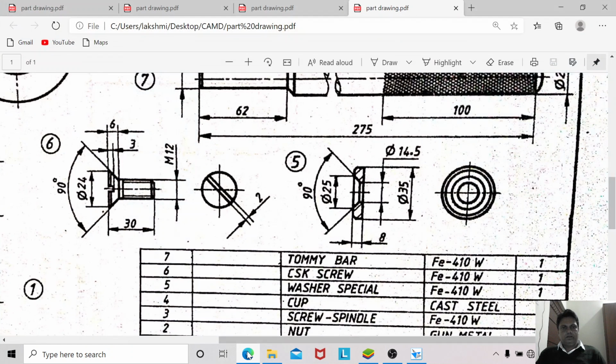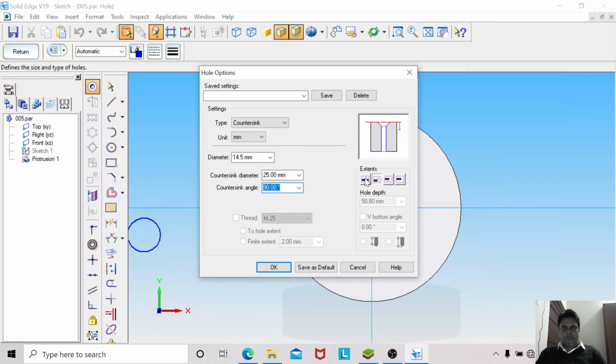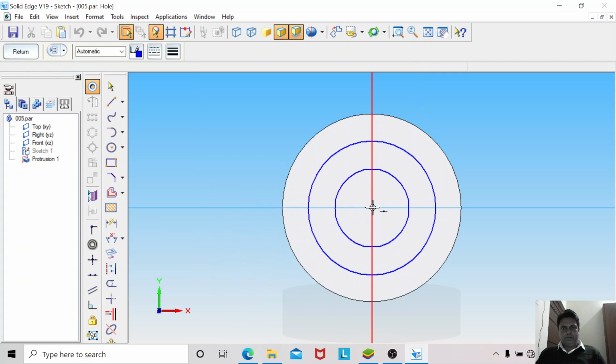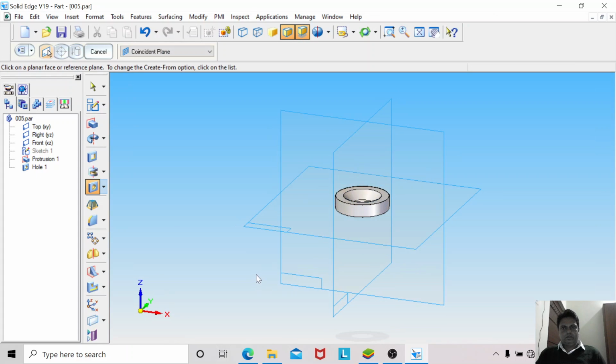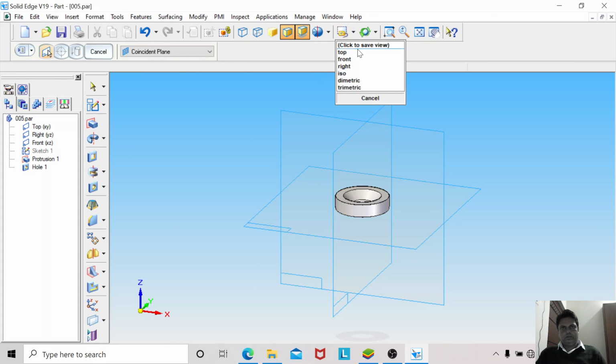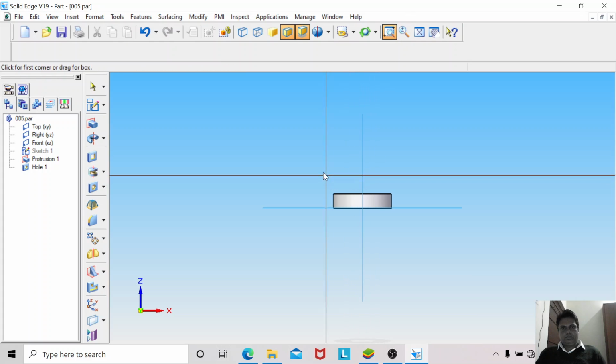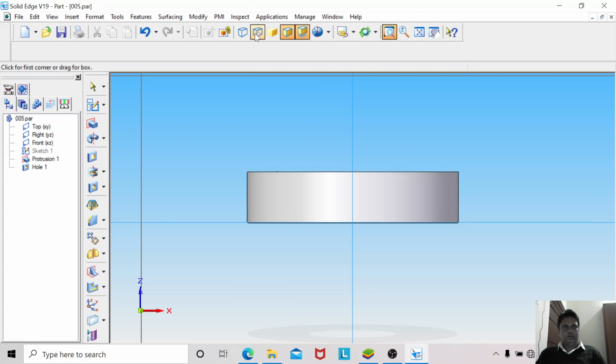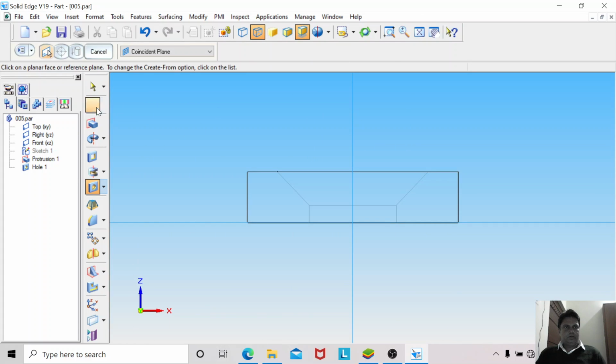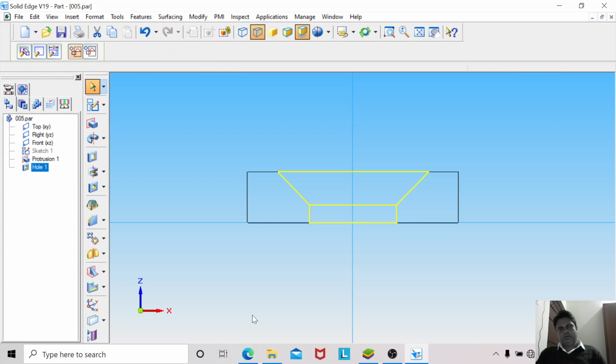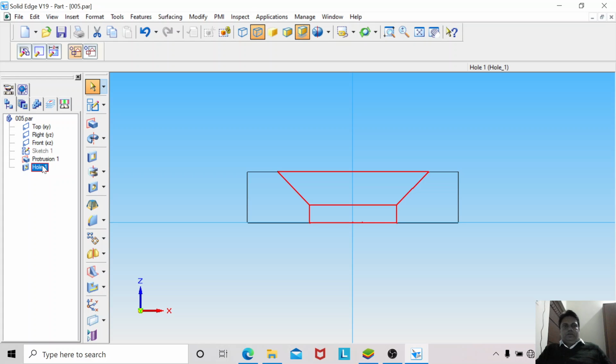It is not threaded, so there are no threads here. And just give the through all option here. Through all I will give and place it exactly at the center. You can check the preview of that hole, keeping it in wireframe position. You can see the countersink hole has been drilled over here.